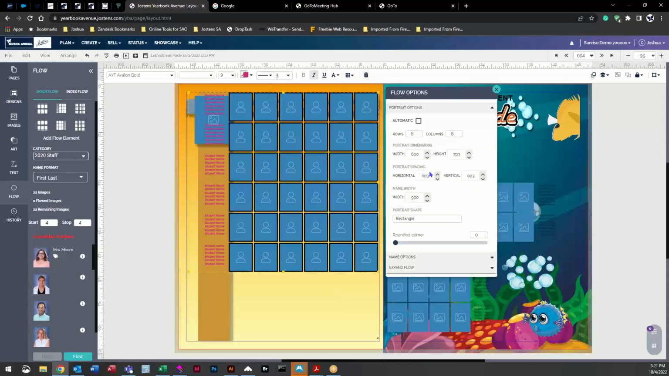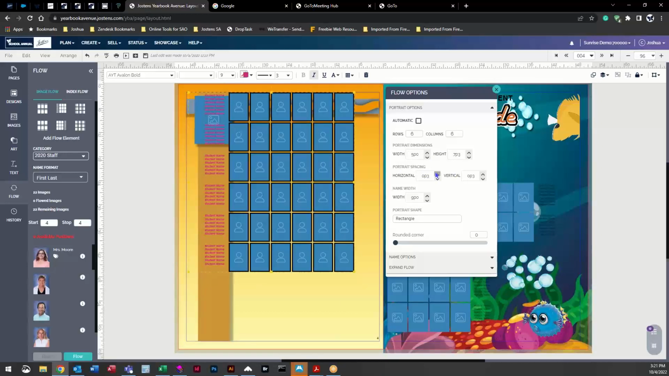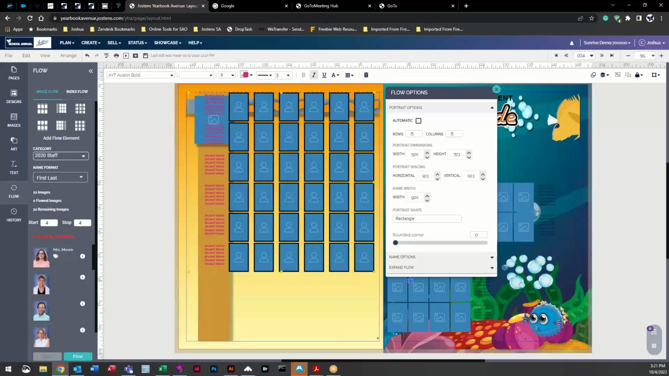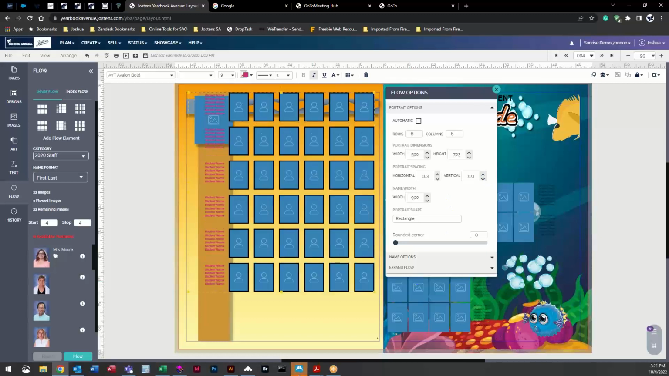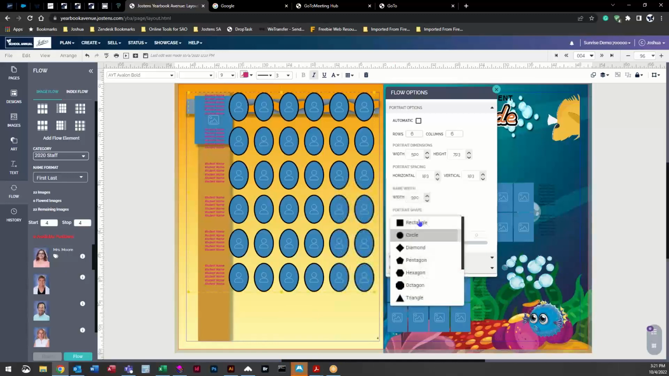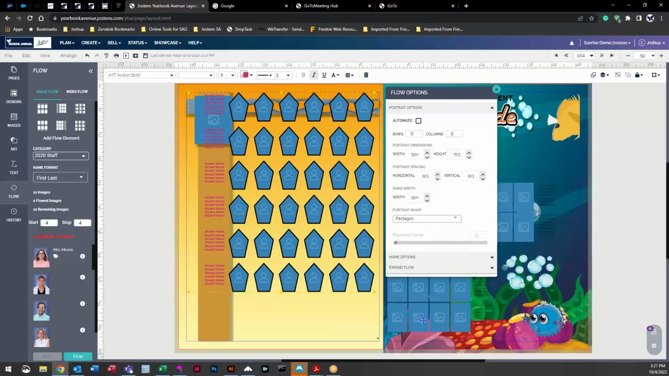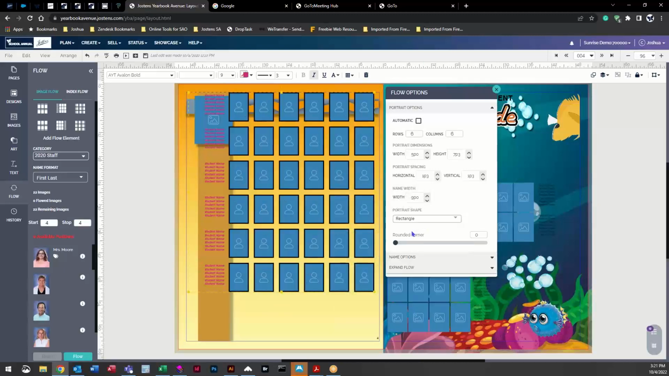Next is portrait spacing. If you want to move these photos, just give them a little bit of space, you can. Vertical, you can move those a little bit. Portrait shape, you have rectangle, circle, pentagon, whatever shape you want. With the rectangle, you do have this rounded corner option, so you can round off the corners just a little bit.